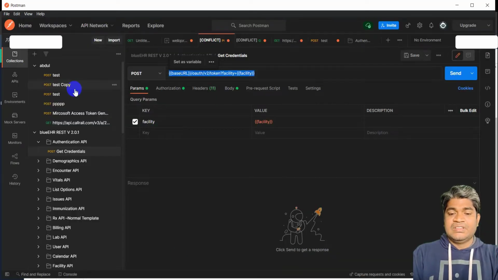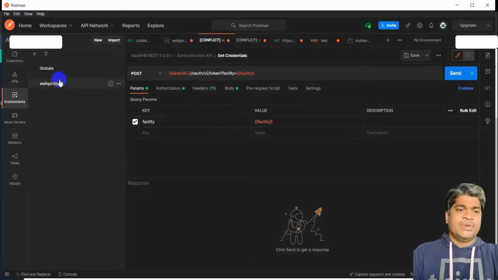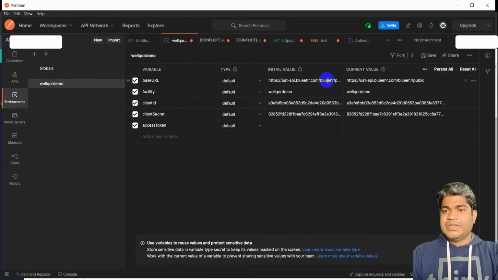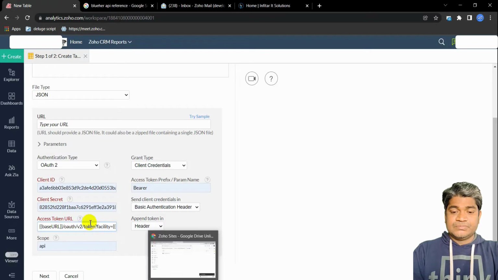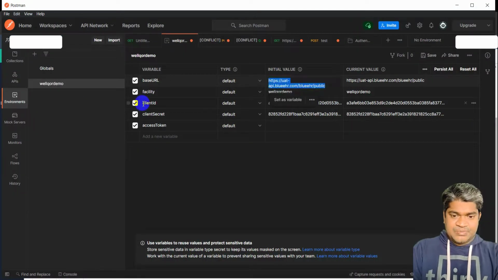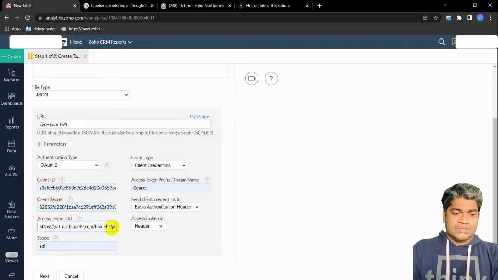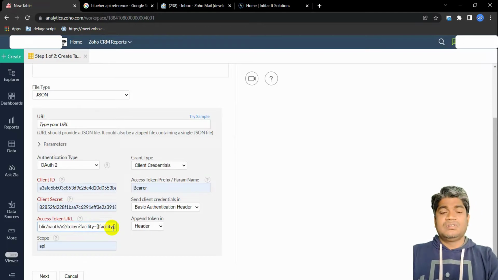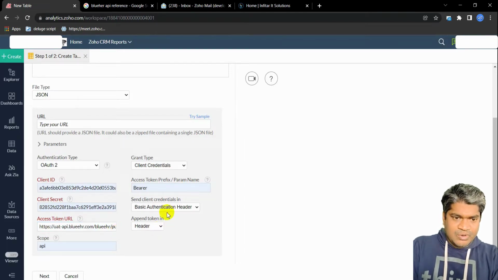In Postman, I have already fetched all the API information for BlueEHR. So let's find the badge URL. This is the badge URL. Let me put the badge URL. This is the base URL. And let me put the facility. The facility should be Walker demo. Walker demo is here, so I'm putting Walker demo. It's okay.